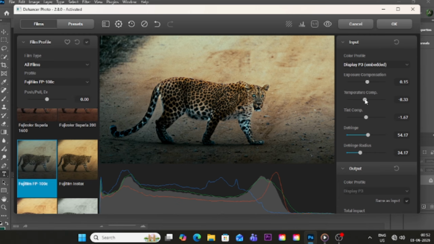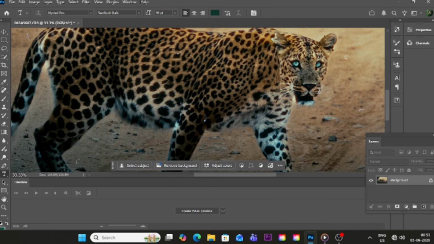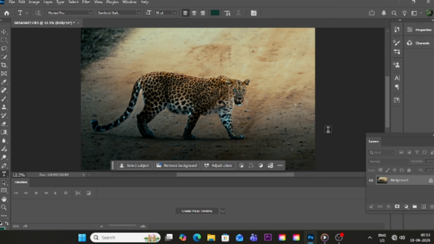So, here is the final result. What do you think about this transformation? Let me know your thoughts in the comment section below. Now, let me show you some more images I have edited using Dehancer.